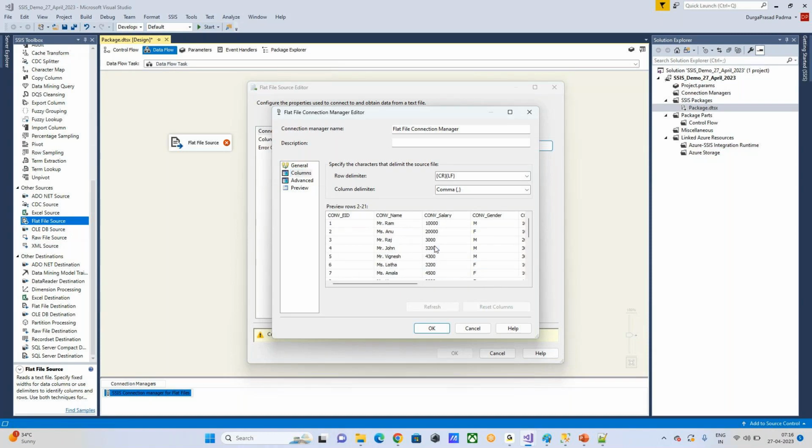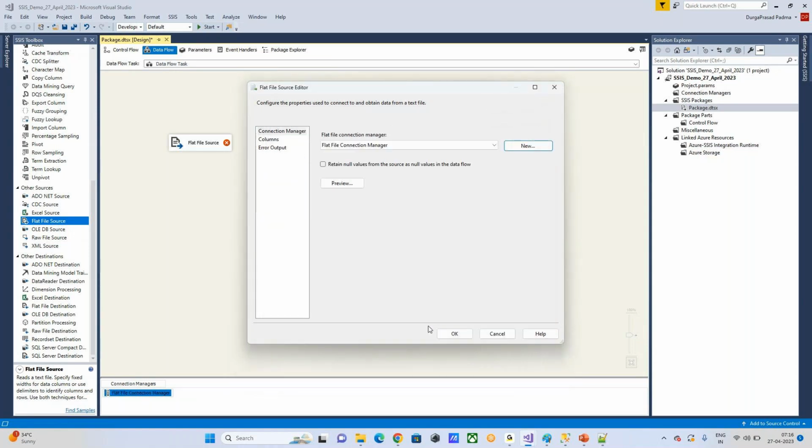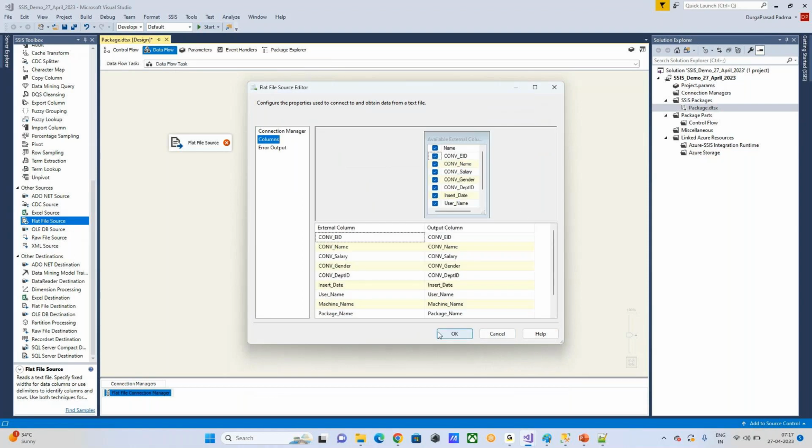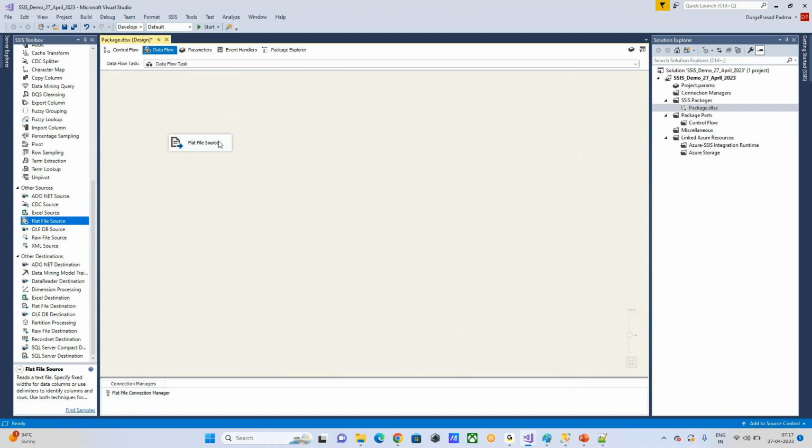I want to store this data into a table in SQL Server. So click on OK. The red mark has gone, which means this is successfully configured. Now I am going to load the data. We have so many destinations. So let me take the SQL Server destination and connect it.